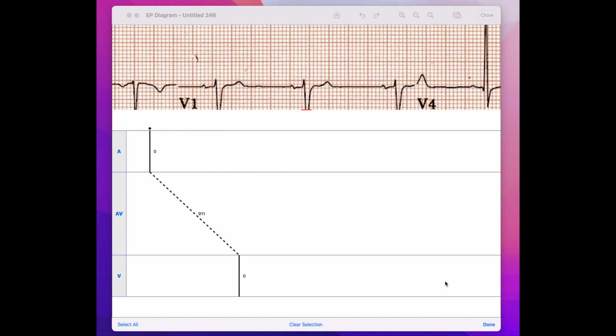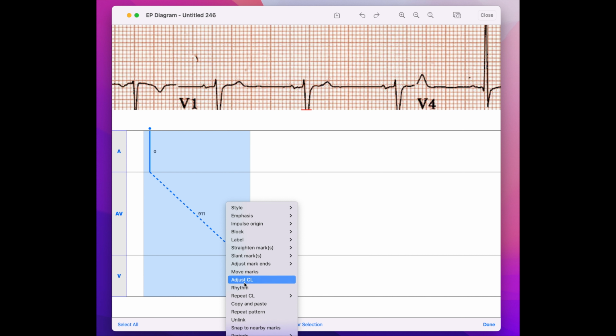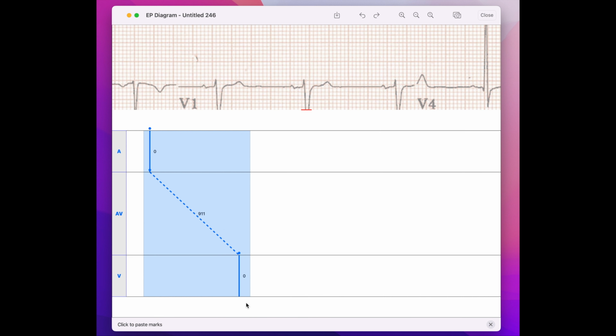Okay, let's look at the copy and paste option. Here I've created a nice impulse traveling through the AV node with the AV nodal conduction indicated by a dashed mark. I'd like to repeat this pattern. So I can select the pattern and then select the copy and paste option. Now I can click anywhere I want and repeat this pattern.